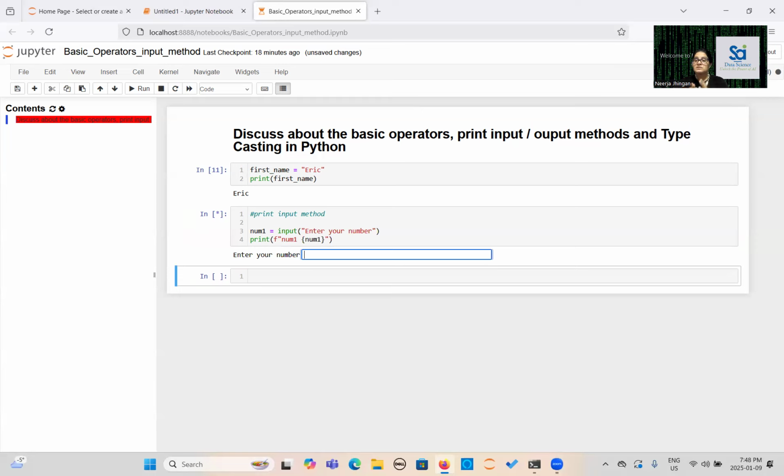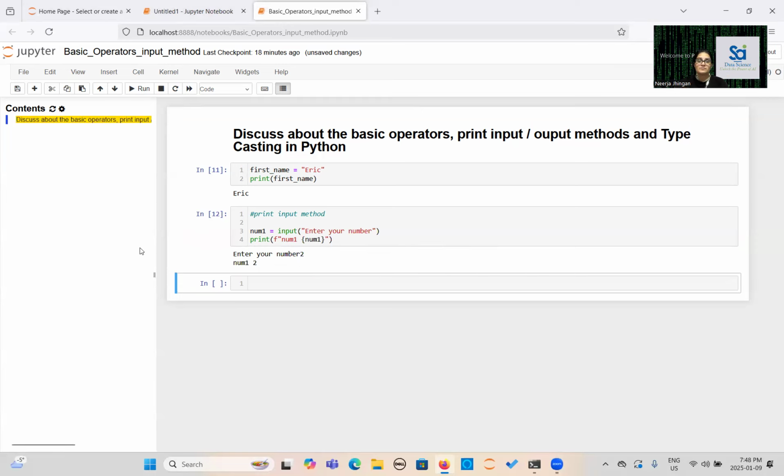Now you can see on the screen, it is asking you for input, enter your number. I will enter 2 here, and then again I will run this using shift plus enter, or you can also use this run button. Okay, here we go. So this is your first number, right? And the same way you can write a second number.